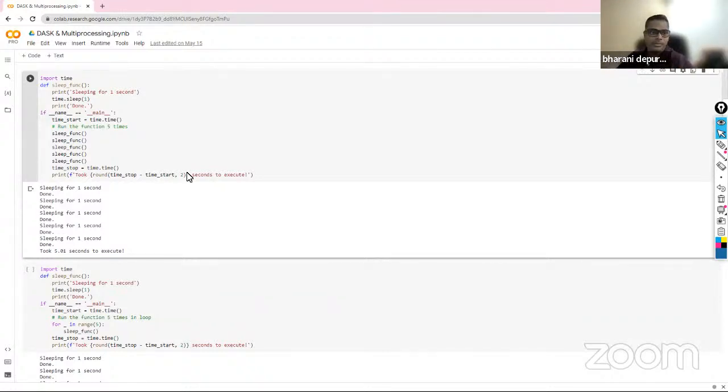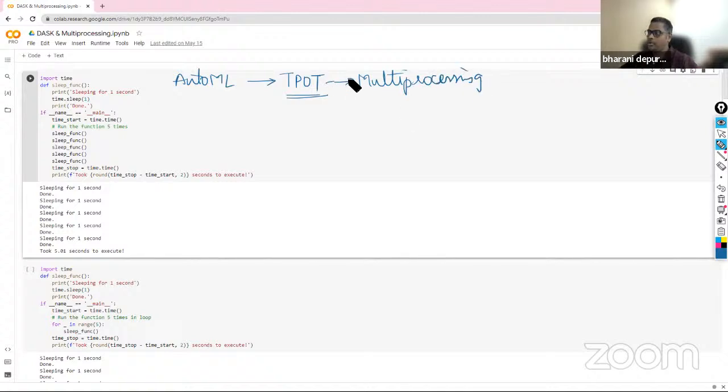So we have until now discussed AutoML, and then we have spoken about TPOT. And today within TPOT, we are going to talk about multiprocessing, how to make use of all the processors that you have. And then we should also talk about a specific library, which is called Dask. This is what we're going to do.